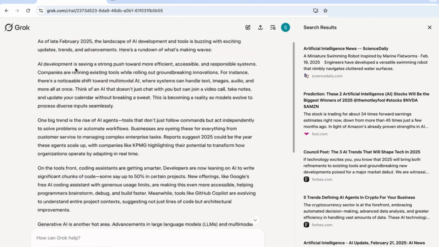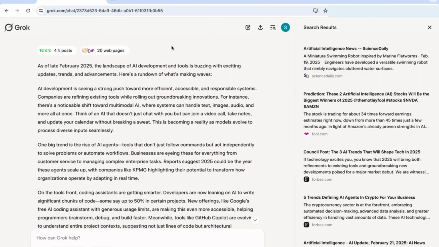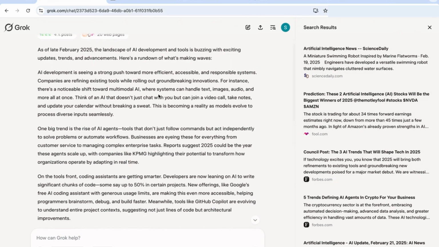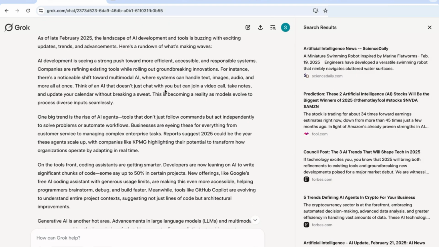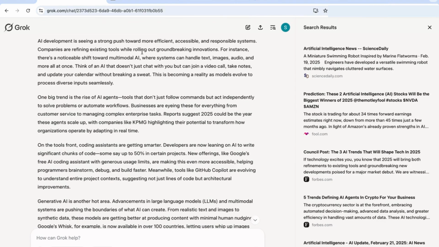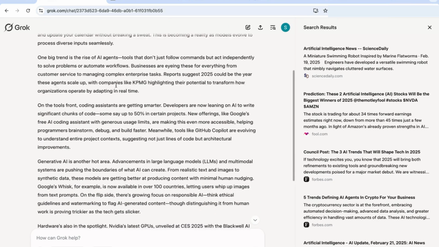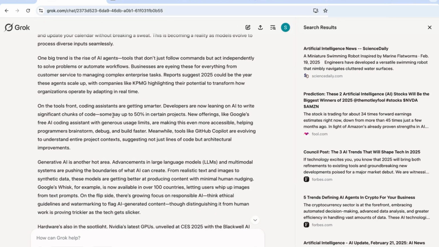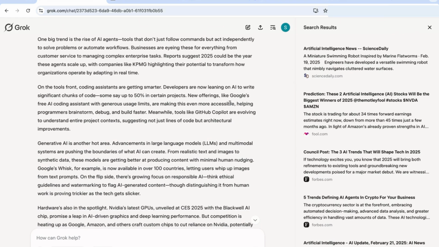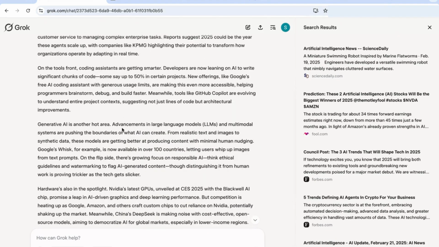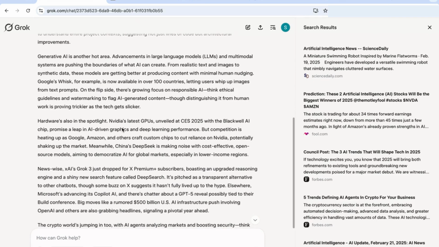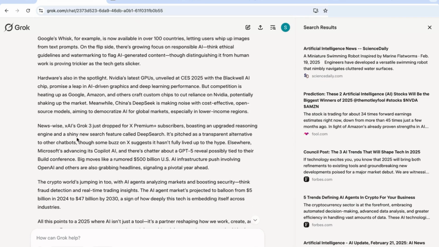So if we look at the response, although it's giving us some good news resources, some good web pages that we can look at, the information is quite generic. I don't see it using specific tools. So it's telling us here, AI development is seeing a strong push towards more efficient, accessible, responsible systems. One big trend is the rise of AI agents, which we know is massive. On the tools front, coding assistants are getting smarter. Developers are now leaning on AI to write significant chunks of code. It's focused on general trends first without giving me explicit details of products. And then, of course, it jumps on to GROK 3, giving us the latest news on that.